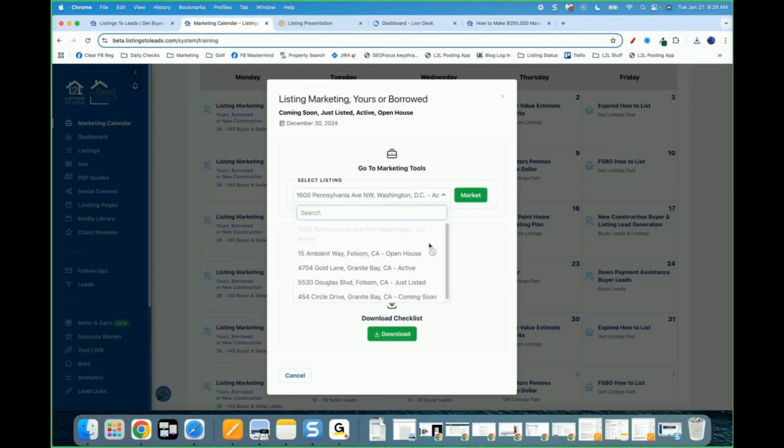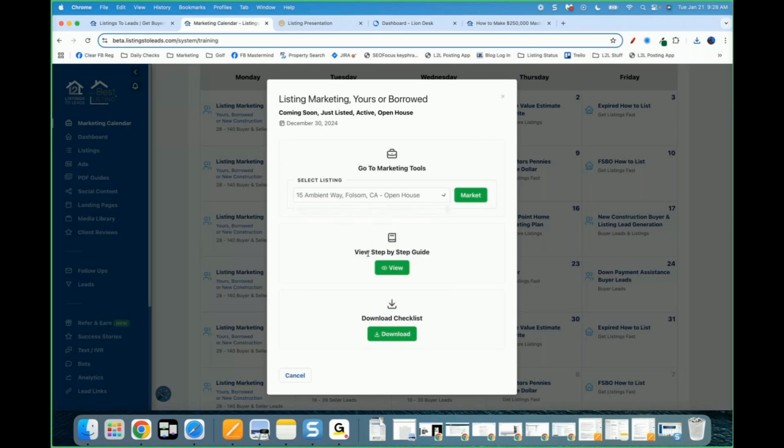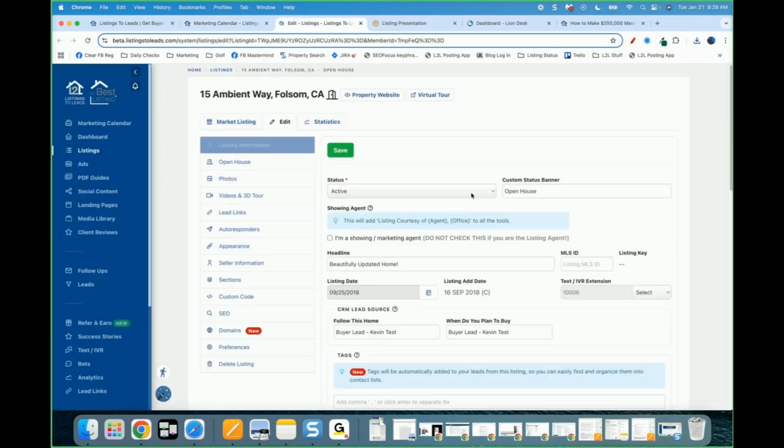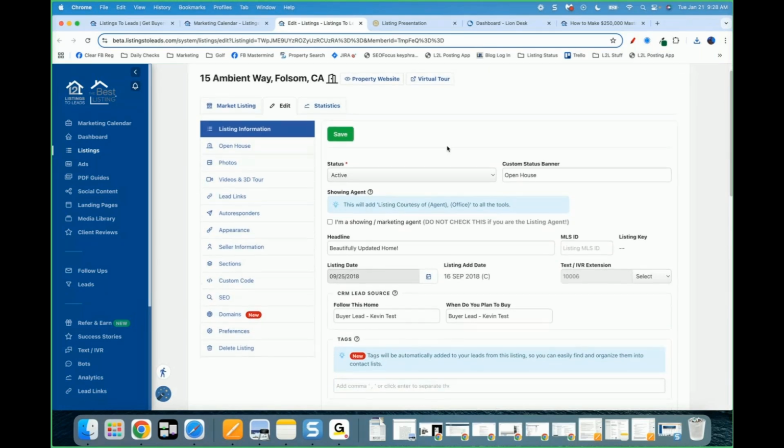So I'm going to use the drop down and select my open house listing. Again, this could be my listing of any status: coming soon, just listed, active, or open house. This could be the listing I'm going to borrow this week to market. This could be a listing I'm going to borrow to hold open. And this could even be new construction where I got permission to market new construction.